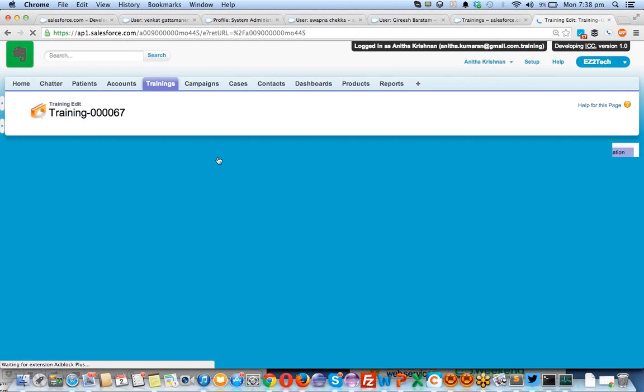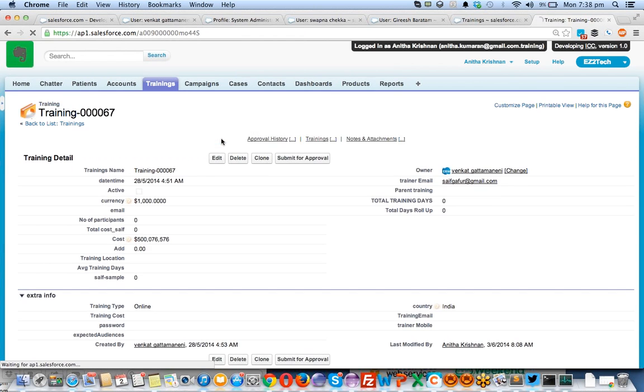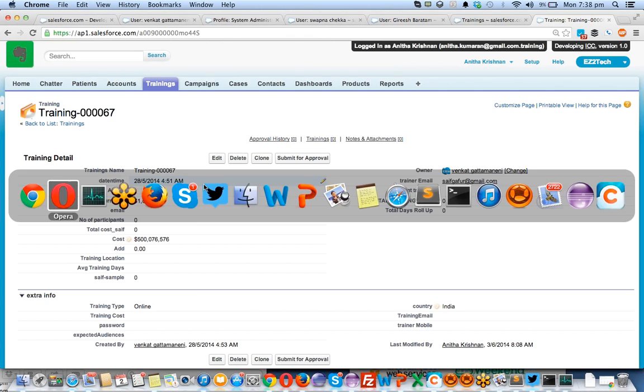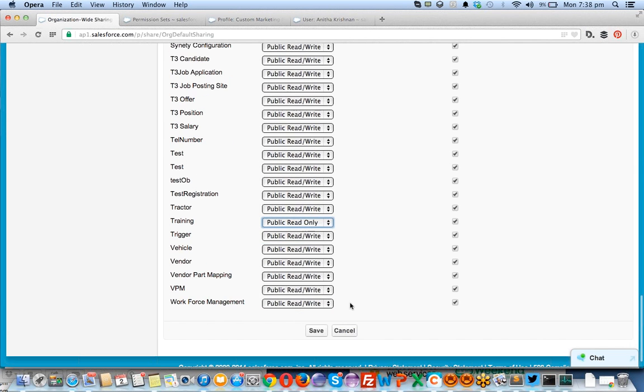Let's do one thing. I want to show you the org-wide settings now. This is a really important topic in security. So I'm clicking on all, click on go. Now I see all the training records. There are around 100 training records available in the system, up to training 110. Some records are deleted. That's the reason. Two records are deleted out of 100, so you are not seeing those two records.